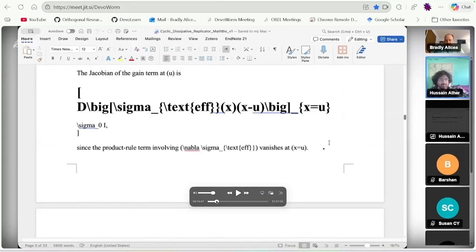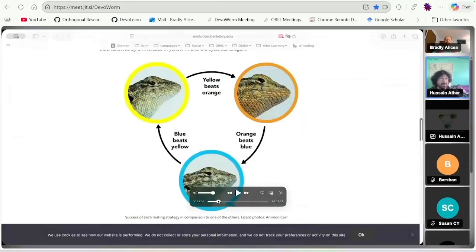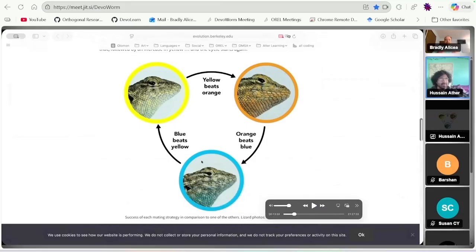A lot of things having to do with dynamical systems, and we talked about the side blotch lizards, which is an example of non-transitivity. This is where we have three lizard phenotypes, and each has a unique advantage over the other. So, for example, the yellow one can beat both orange and blue. Blue can beat both orange and yellow, and orange can beat yellow and blue, depending on the strategy.